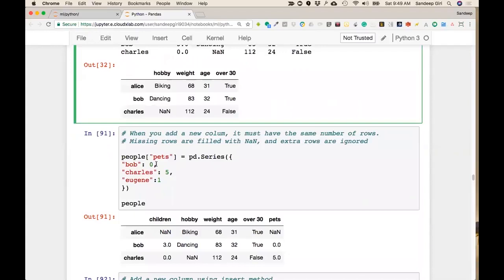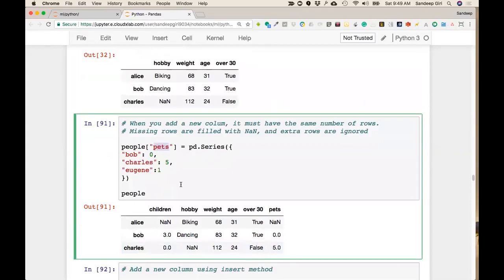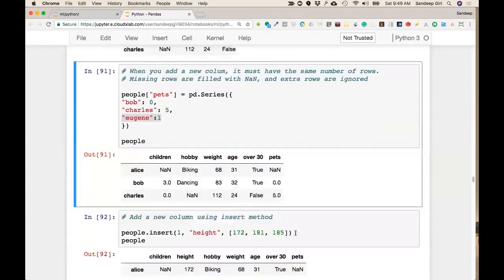Okay, so when you are trying to add a new column, it must have the same number of rows. Missing rows are filled with NaN. Okay, and extra rows are ignored. So if, let's say, we are trying to add one new column called pets, and we are defining a series, we are saying people pets equals pd.Series, and we are saying Bob is 0, Charles is 5, and Eugene is 1. So this one is extra, and it doesn't have the value for Alice. So Alice is kept as NaN, while Eugene is dropped.